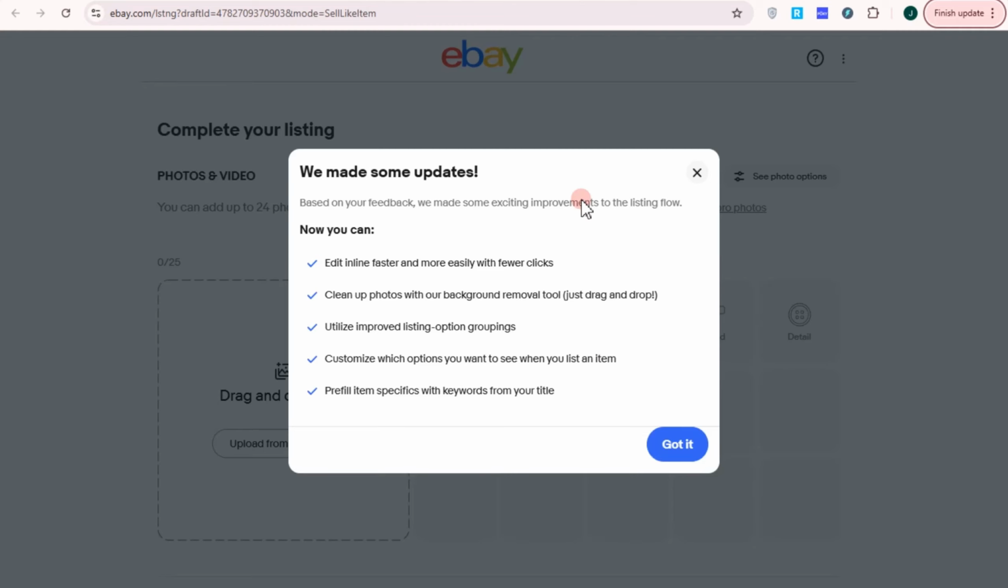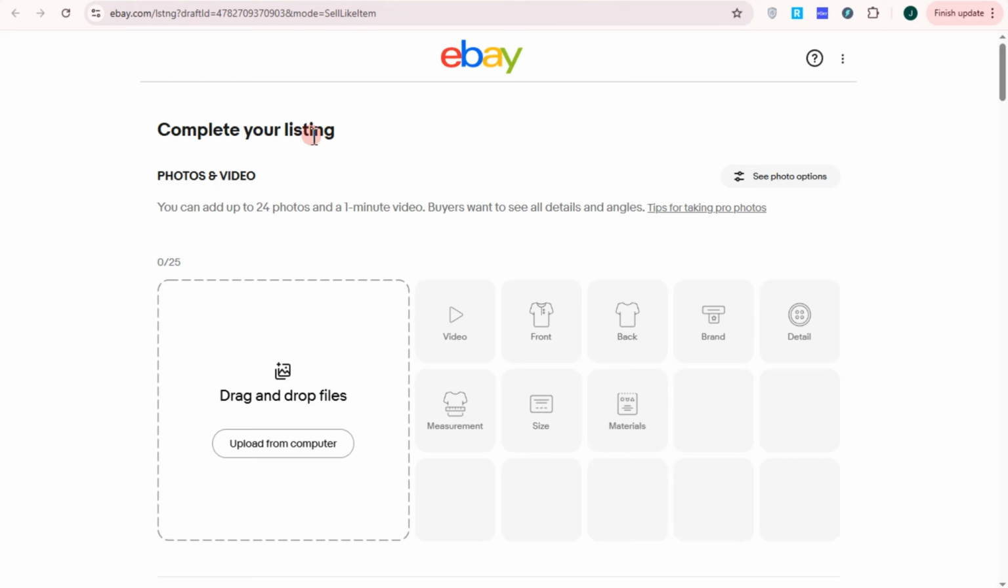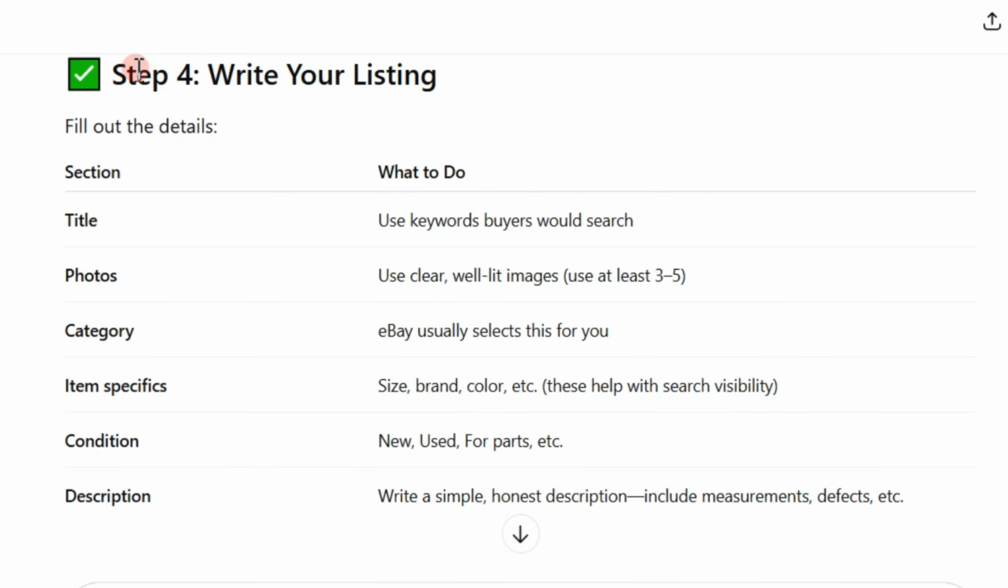So, here's step four. You need to write your listing. Of course, you will see here title, photos, category, item specifics, condition, and description. So what to do, you need to use keywords. Buyers would search for title.